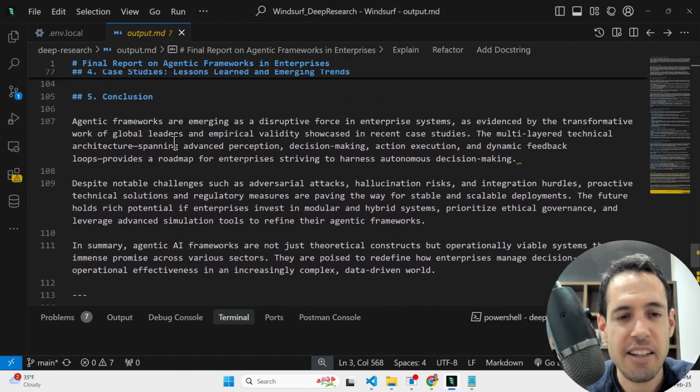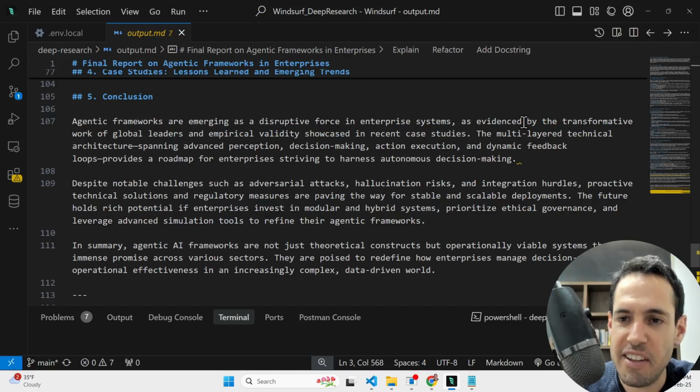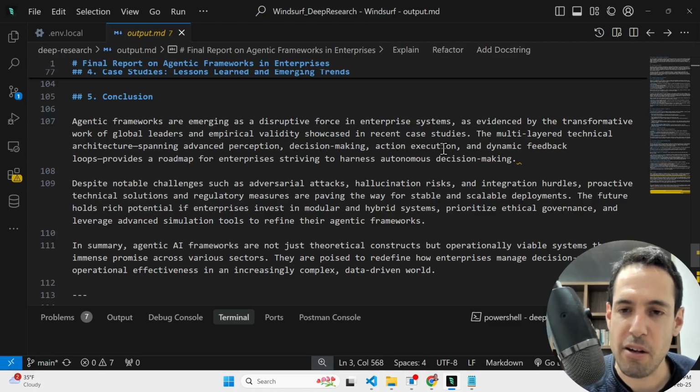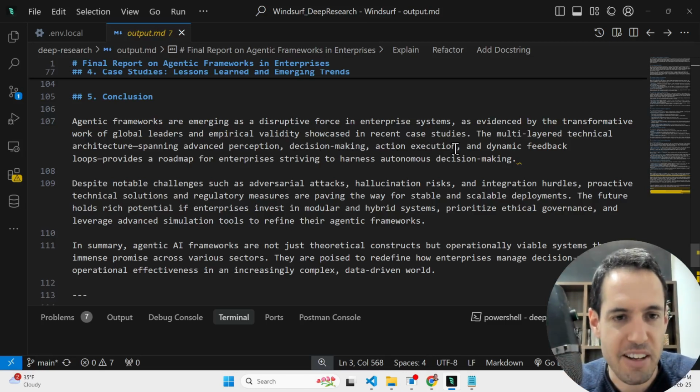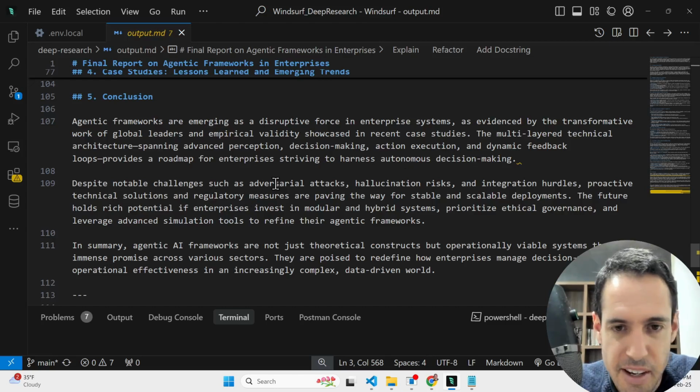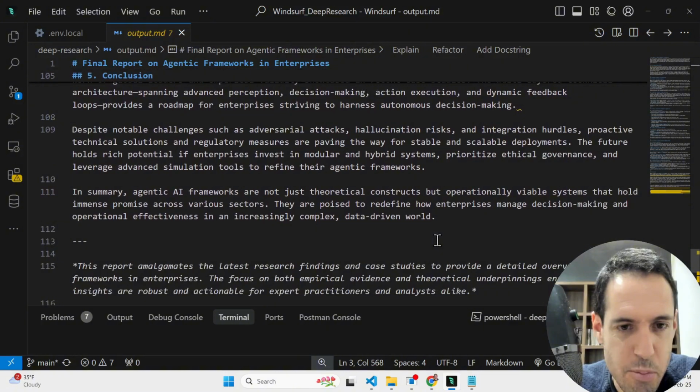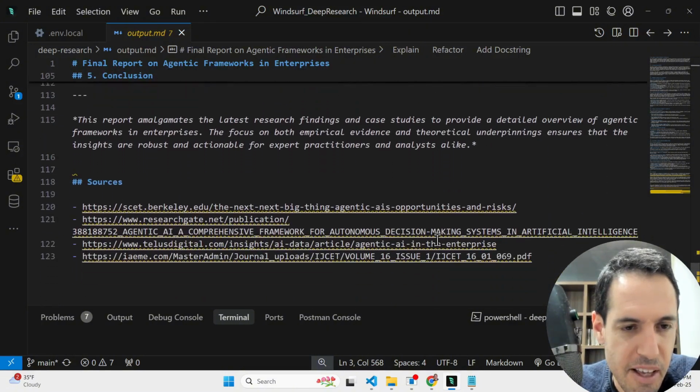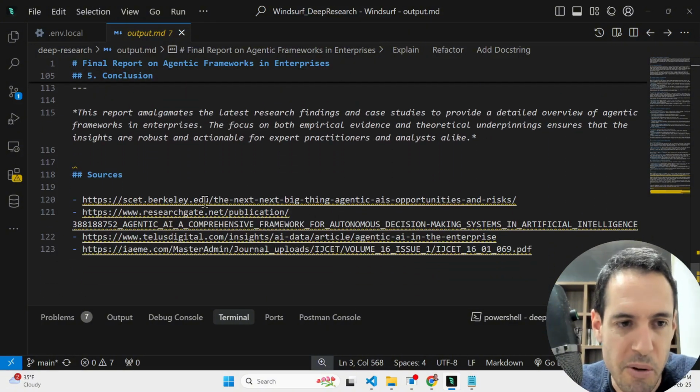Okay. Agentic frameworks are emerging as a disruptive force in enterprise systems, as evidenced by the transformative work of global leaders and empirical validity showcased in recent case studies. The multi-layered technical architecture spanning advanced perception, decision-making, action execution, and dynamic feedback loops provides a roadmap for enterprises striving to harness autonomous decision-making. Let's see, anything interesting? Seems pretty generic, but as you can see, we didn't go deep. We only covered 1, 2, 3, 4 resources.